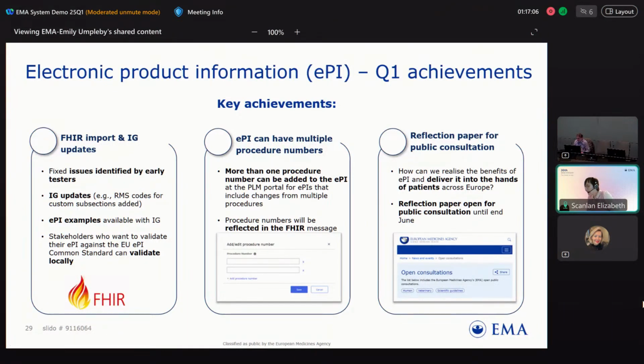So we have been spending, as in previous PIs, a lot of effort on FHIR import, because this is going to be really one of the key core functionalities of the PLM portal. And also because we're hoping to have a user acceptance testing as soon as we're ready. So we're hoping to open to external stakeholders as soon as we're ready for a user acceptance testing.